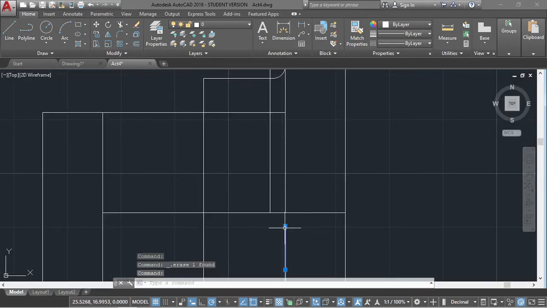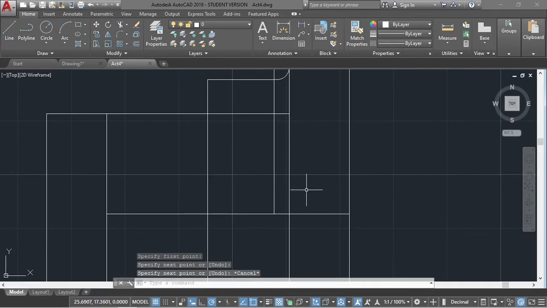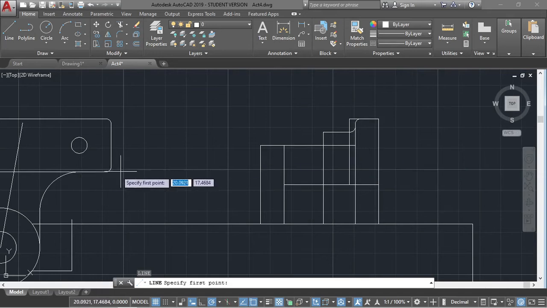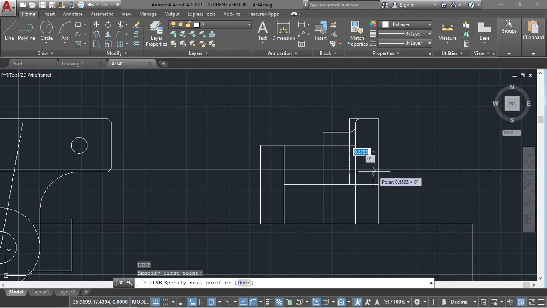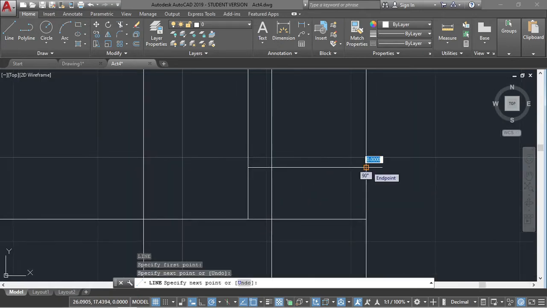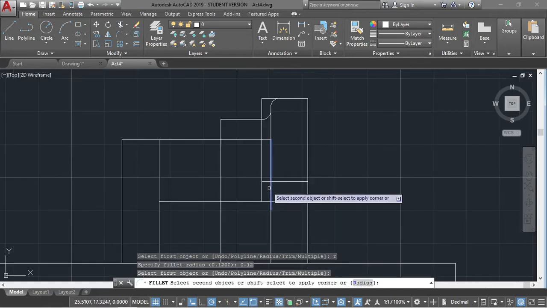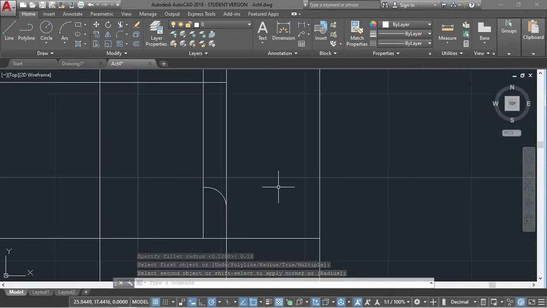So this time I'll just be doing a fillet, inserting lines. As you can see, I touched the other figure so that I'm going to have the same dimension. Another fillet.